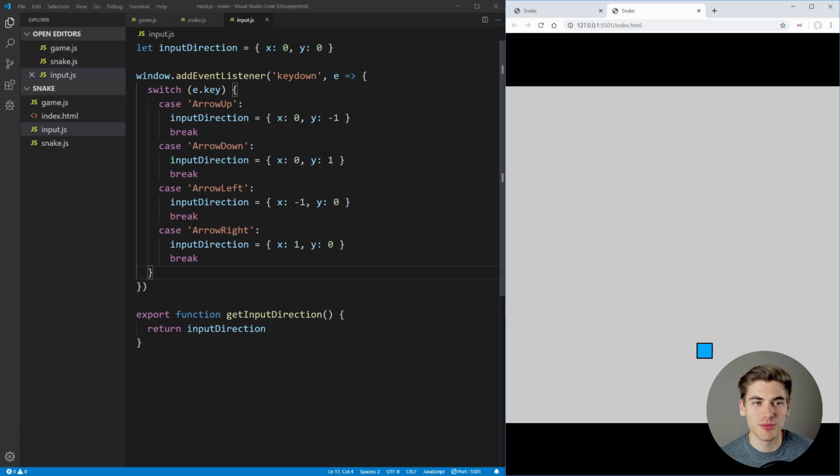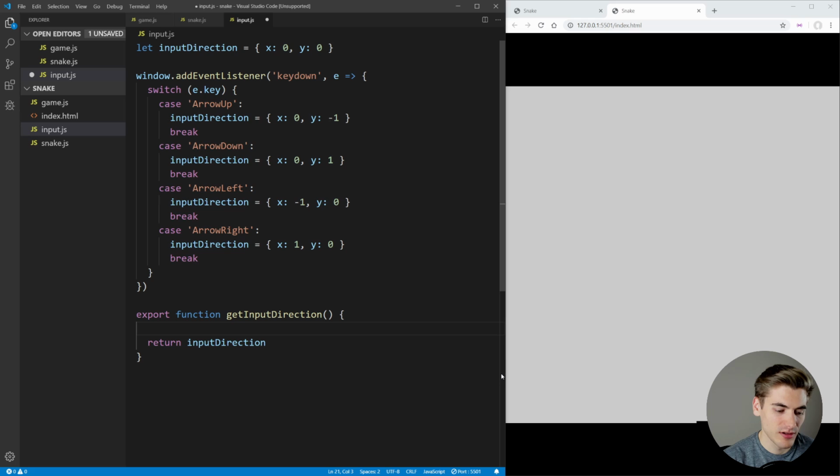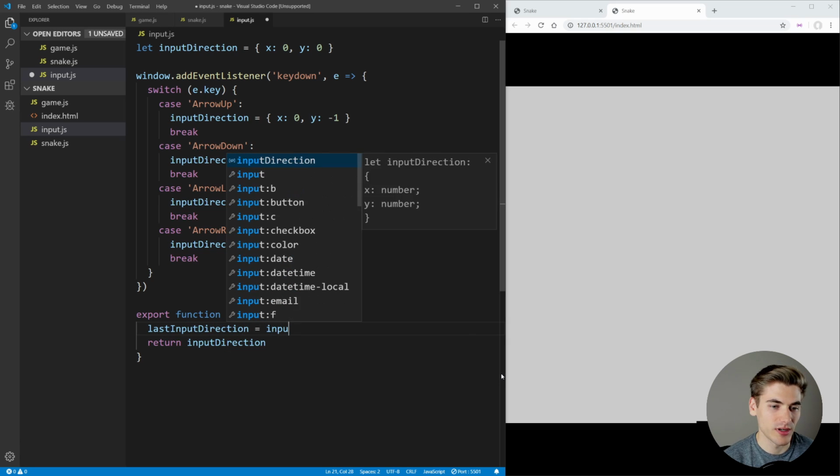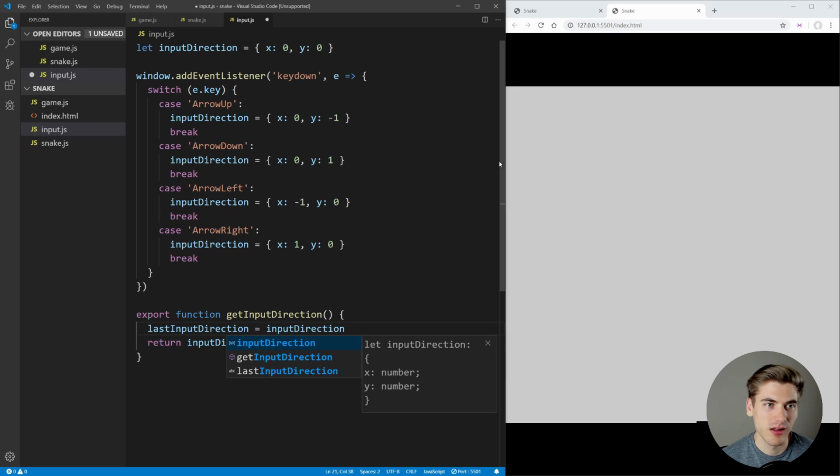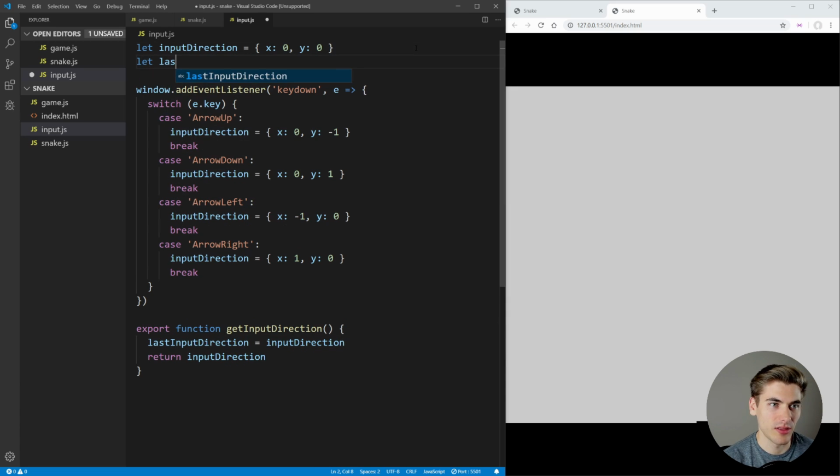So we need to set up some checks to make sure we can't actually move from up to down or from left to right. So we actually need to store our previous input direction based on the last time we got our input. So inside of here, we can just set a variable called last input direction. We're going to set it to our input direction. And let's create that variable. We'll say last input direction. And by default, we'll just set it to 0, 0.